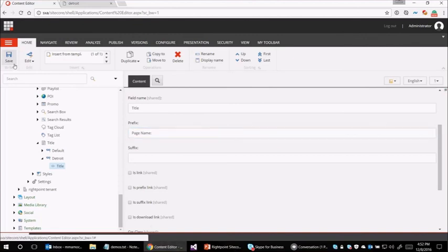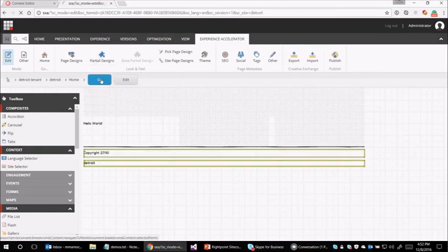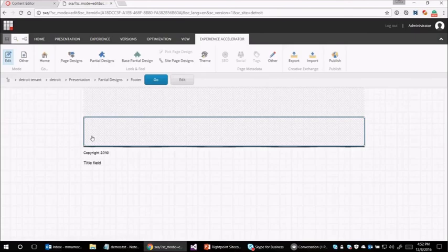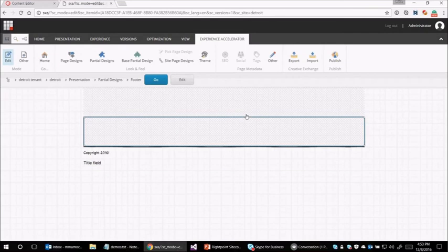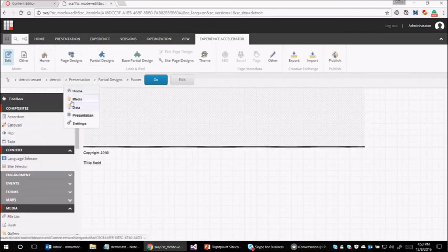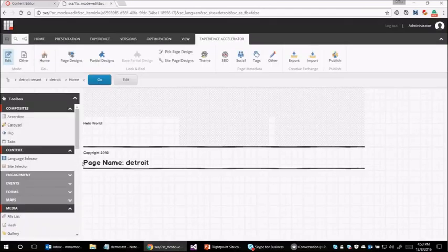and save that. Now if I go back to my partial designs of the footer, on this title field, I can choose a different variant, right? So I want the Detroit variant. Save that. Go back to my home page. And now I have different HTML here, right? It put the H1, so it's bigger, and it's prefixed it with page name, right? So you can start to configure the HTML that you want in the footer, you know, based on these variants and things like that.